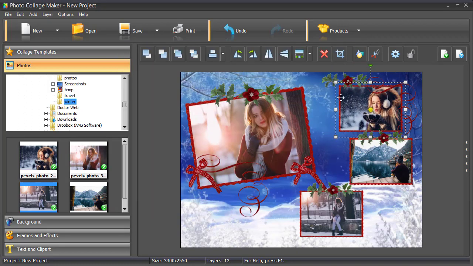It will be much easier with snapping enabled. Additional guidelines will help you keep everything in order.